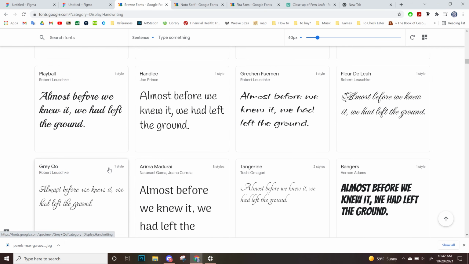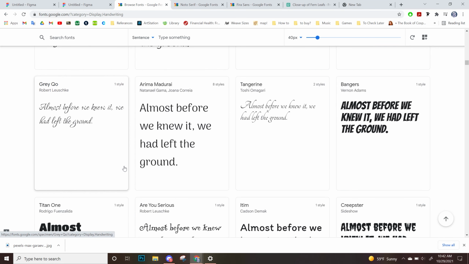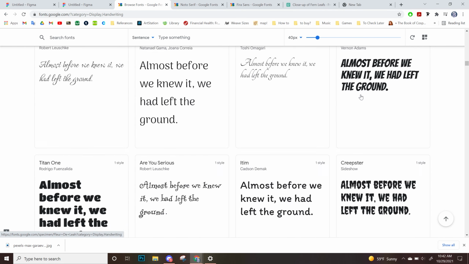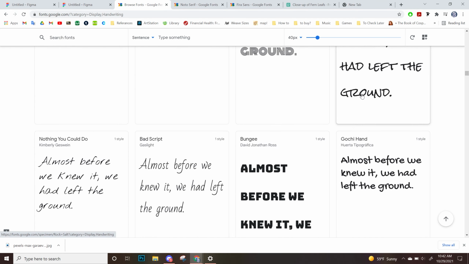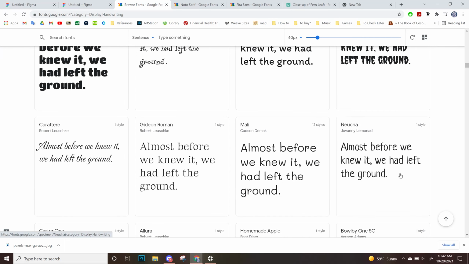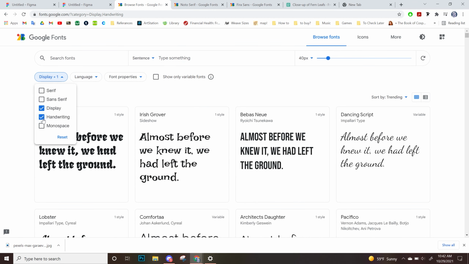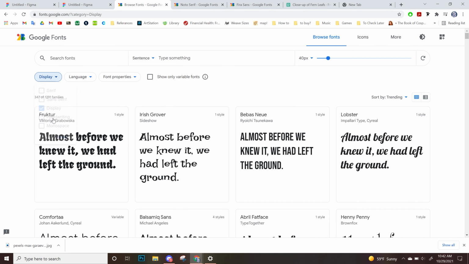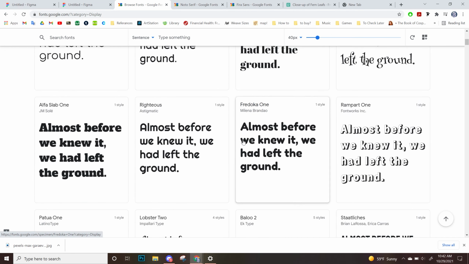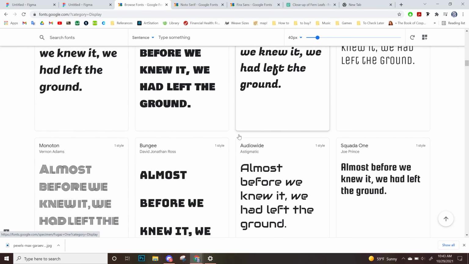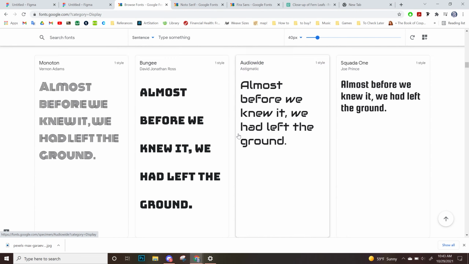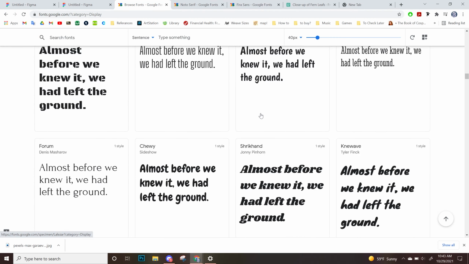Oh, I don't want to get lost in the fonts, but these are all not quite right. That was a little bit too much. Let's narrow it down even more and get rid of these handwriting fonts because I think they're going to be a little bit hard to read. So now we just have the displays. Audiowide is always nice, but it's not the one I want.